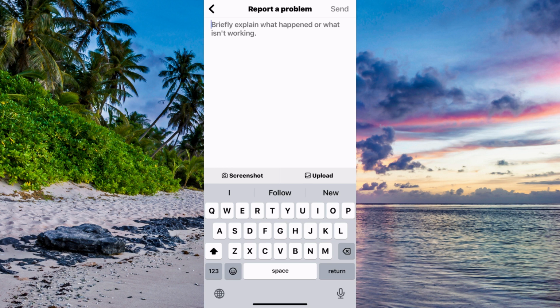So now you need to write exactly like this to them. I want to unlock the feature to be able to add music to my Instagram notes. So write exactly like this now to their support. I want to unlock the feature to be able to add music to my Instagram notes. Now click on send in the top right corner.